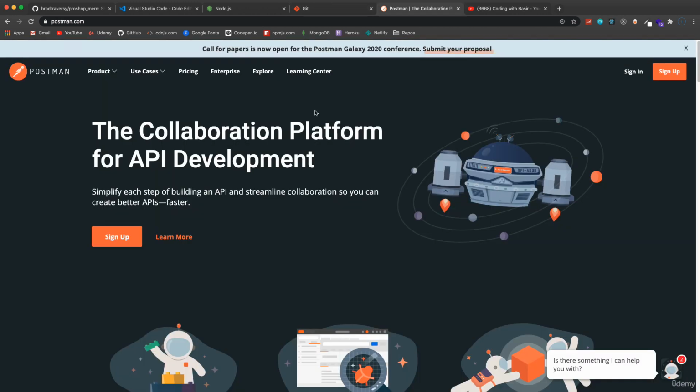So Postman is an API tool, an HTTP client that we're going to use to test our backend routes before we actually integrate them into our front end. So you can download this at postman.com.